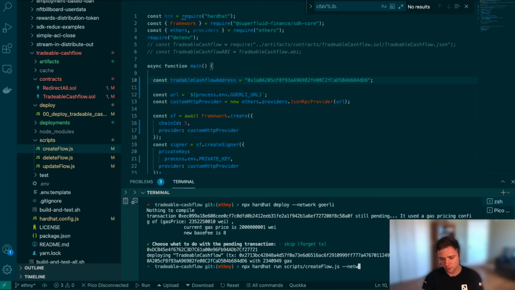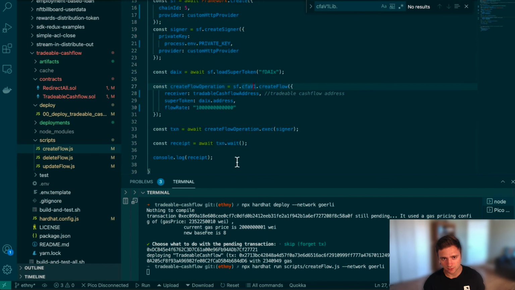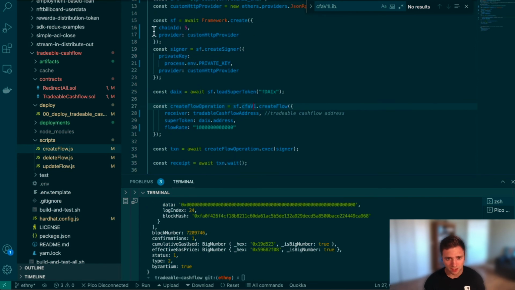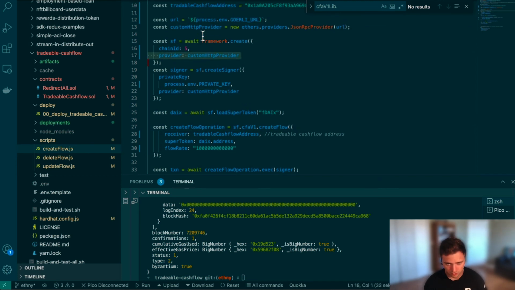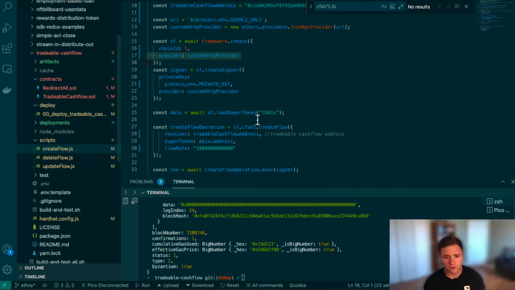I'm going to specify the network. And while this waits to run, I'll walk you through how this script is working. So this is making use of the Superfluid SDK Core. And in the SDK Core, what we're doing is creating a create flow operation using this syntax here. So we've initialized the framework up top. We have the chain ID of 5, which is the Goerli network. We have a custom provider, which is just being used with our Alchemy URL here. I just have it in a .env file here.